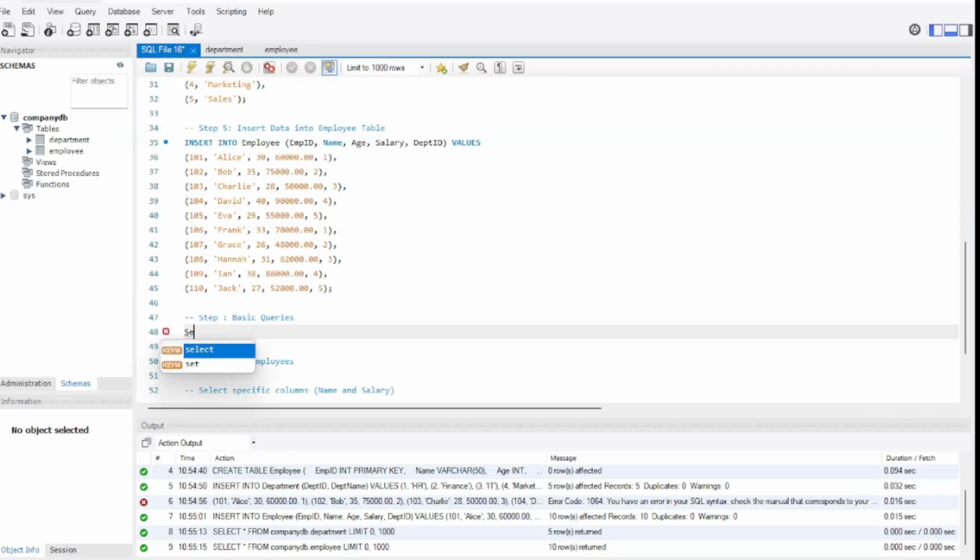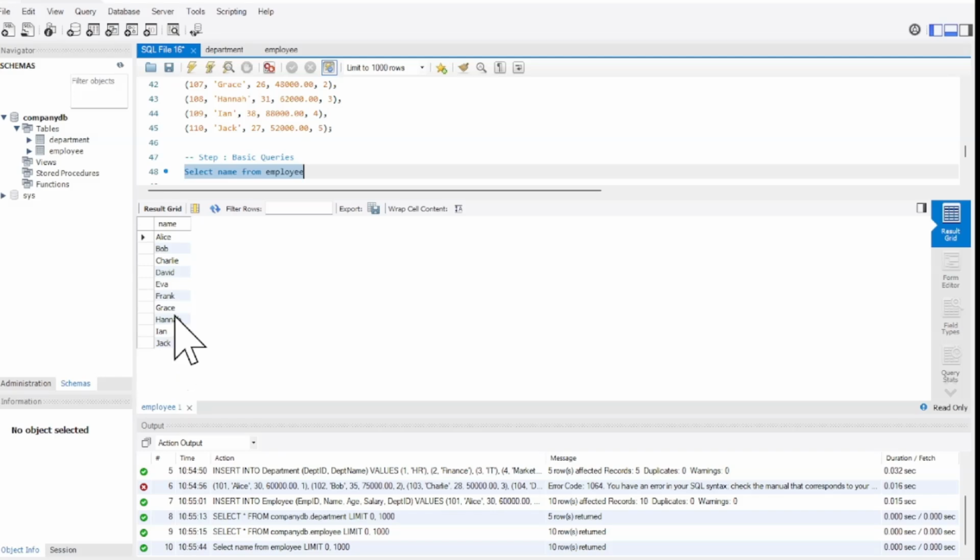So first you have to use the select clause. Select. What do you want to select? I said name. Select name. From where? From the table name. The table name is employee. Now if I execute this, see what is the result. Okay. All the names are selected. Clear?